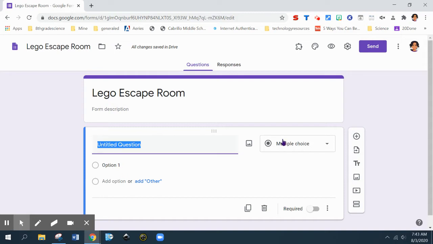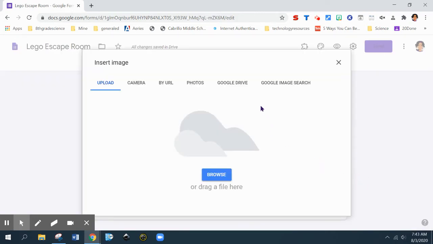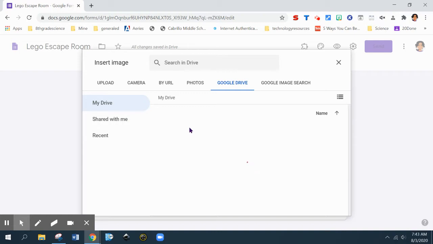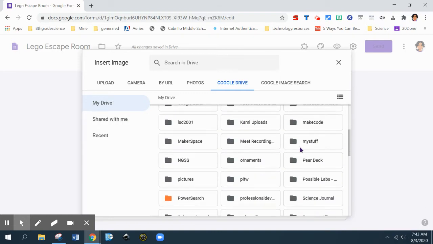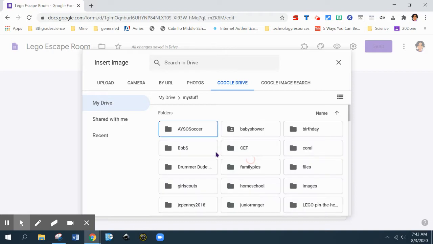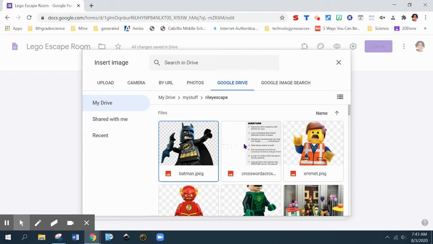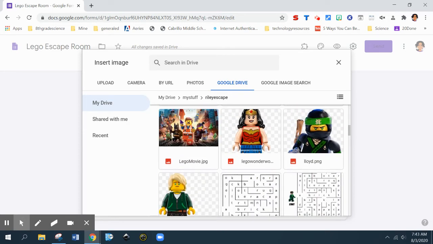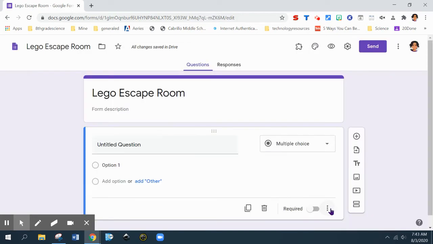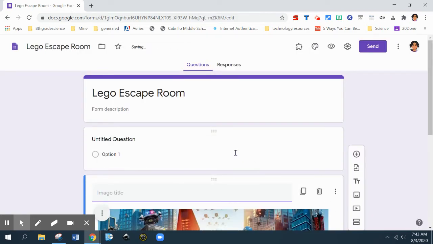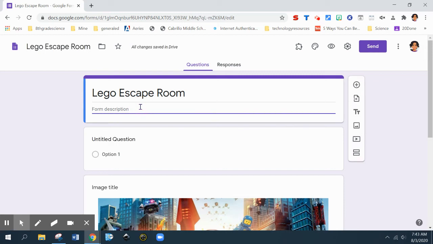Okay, so I'm going to go ahead and insert an image that I have saved in an area of my Google Drive that I created this original escape room in, which was actually for a son's birthday party for fun from a distance. So it's called Riley Escape. So here I'm going to look for the image that I'm going to use as kind of the central image. The idea is that the Lego escape room is, can you help Emmett and his friends make it to Riley's party on time?